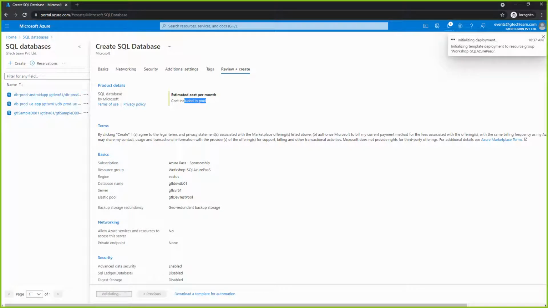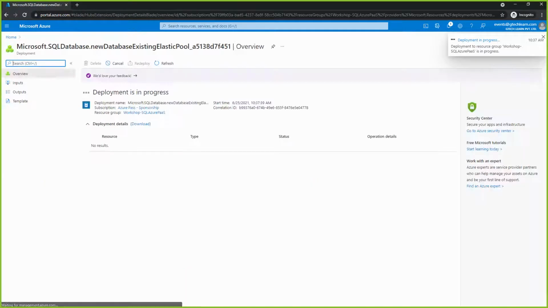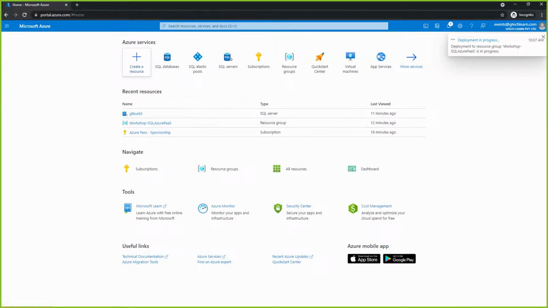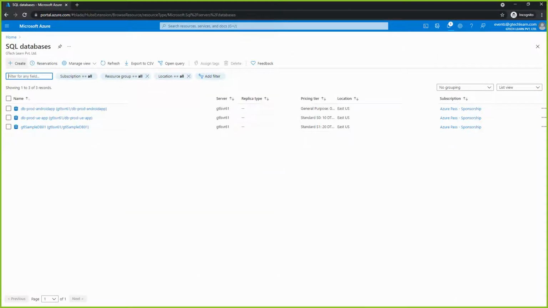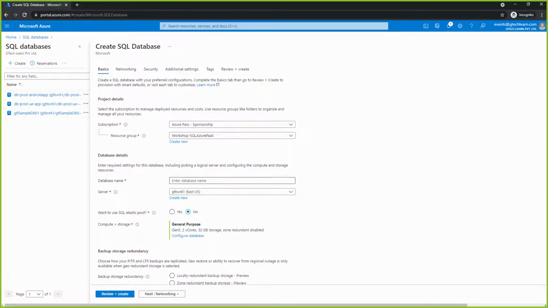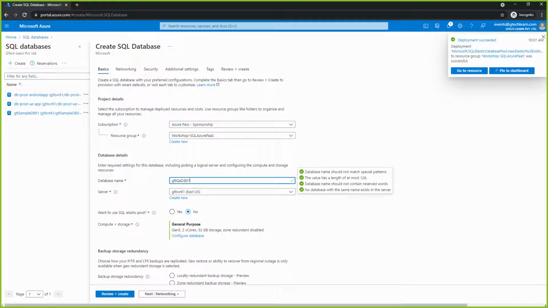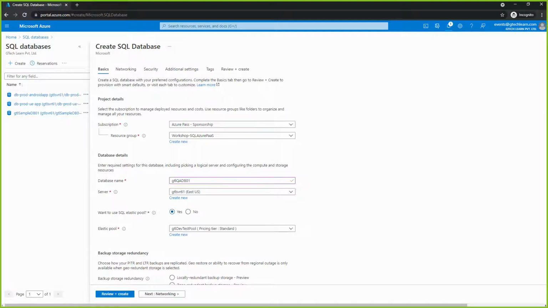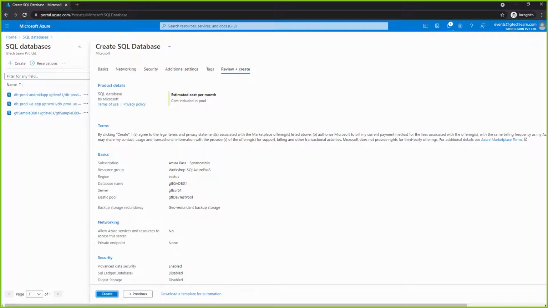I am creating a database, and this time I did it inside my SQL Elastic pool. It is submitting this particular deployment. And now let's take an example. What if I want to create one more database here, and this is going to be my GTL QA DB. That's for my QA resource team, and I want that to be shared as well within the same pool. Let me review and create, and I'm creating that database.